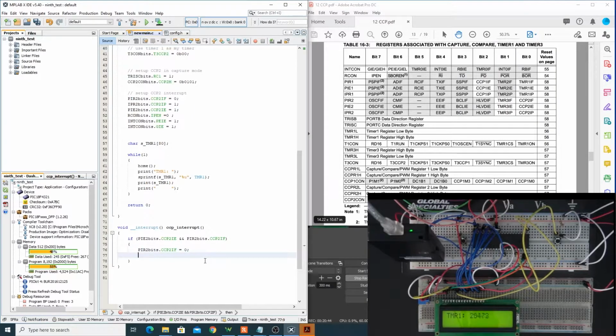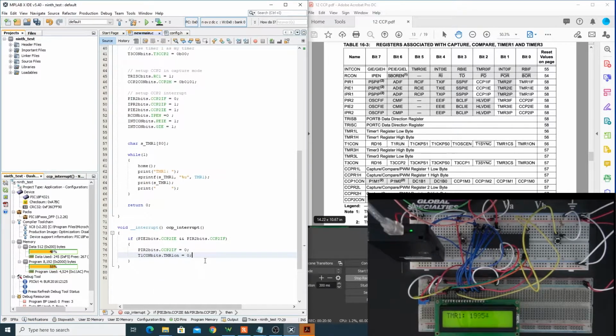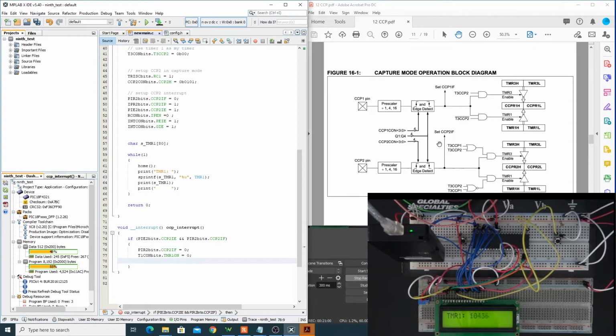So I'm going to go to the T1 configuration bit and say TMR1 on. I'll set it up to 0. Whenever I interrupt, I'll be capturing the value. Let me just show you here. Something happens on the CCP, which is pressing the switch. The switch will trigger the interrupt, and the interrupt will do a couple of things. It will reset the flag, and it will stop the timer.